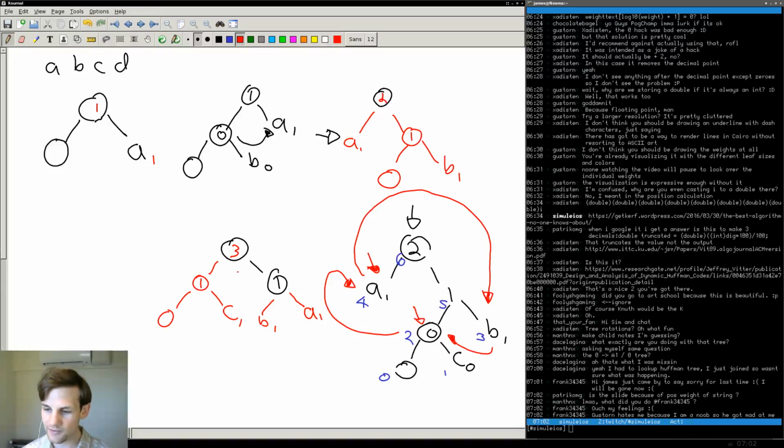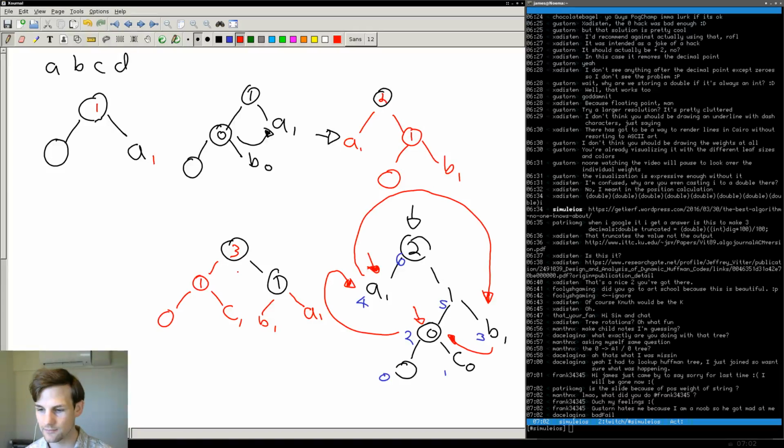And Frank, those are the types of comments that you can't say. Please be careful. Don't attack people, you know, because that's clearly a false statement. Gustorn doesn't hate you. He doesn't think you're a noob. And he did, so far as I'm aware, didn't really get angry. It's just, it happened.